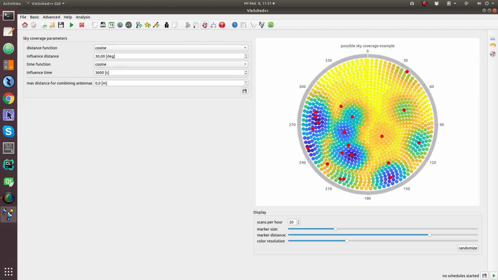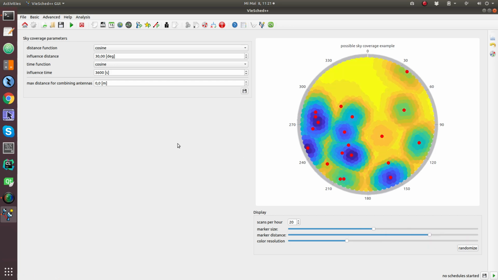Here you can define how your sky coverage should be classified, so how it should be defined, and usually the default values are fine here, but you can change it and mix it up a little bit. On the right side you see a visual representation of your sky coverage definition, so you can change your functions to be constant, linear, cosine, and all that, but I will not go into too much detail here. You can also read this in the VieSched++ paper in a lot more detail, and I will put the link to the paper in the description of this video, of course.